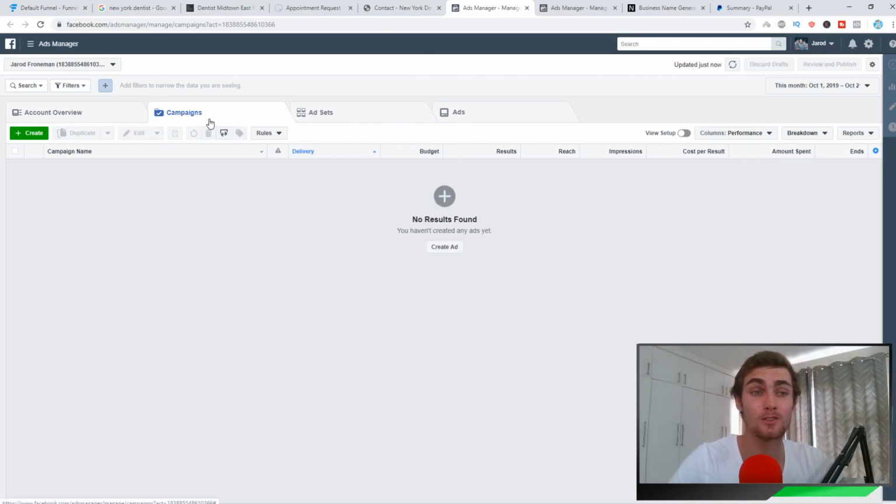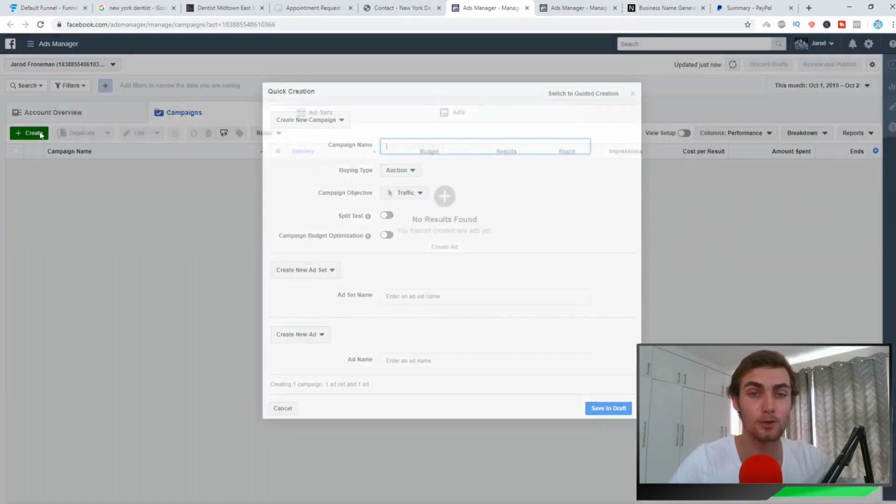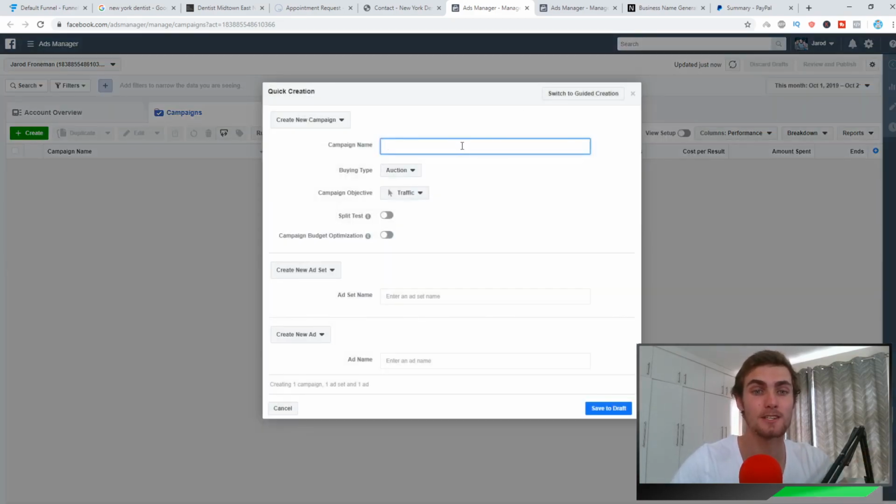And the first thing that you want to do is create a campaign. I'm going to do that by clicking on create, and it's going to ask for your campaign name, buying type, etc. For the campaign name, I'm just going to type, for example, let's go business, let's go adverts for Google businesses. Buying type, auction. Campaign objective is traffic. You want to get traffic.